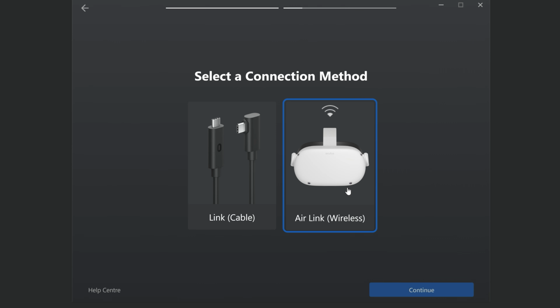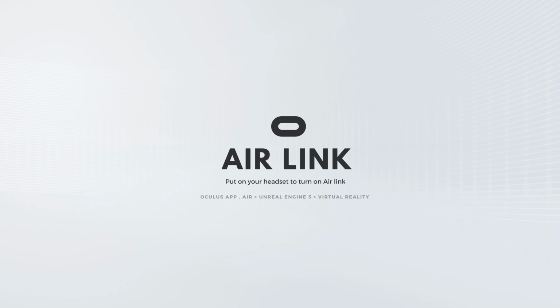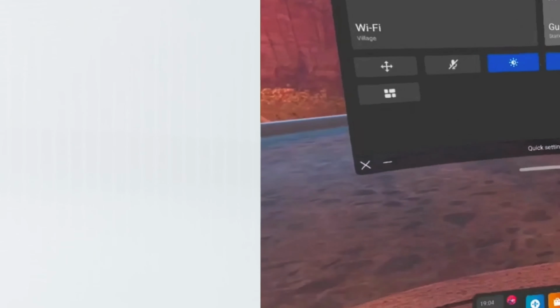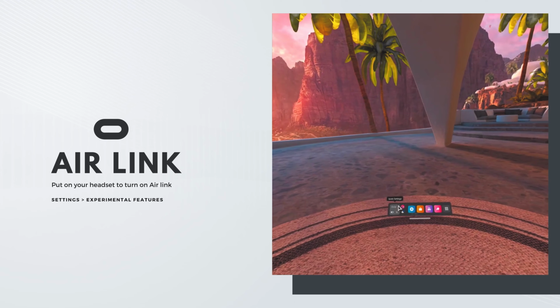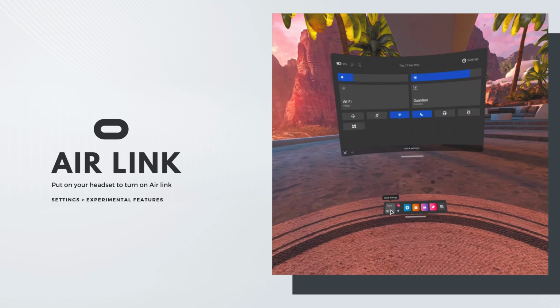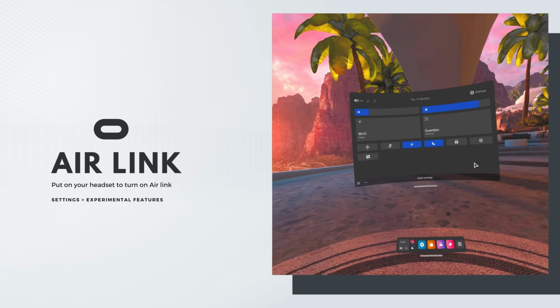Select a connection method. I want to use wireless connection method, so I select Airlink. Clicking on continue leads us to the second task. Configure Airlink. I'm going to put on my Oculus Quest 2 headset and navigate to quick settings at the top left corner of the home screen.